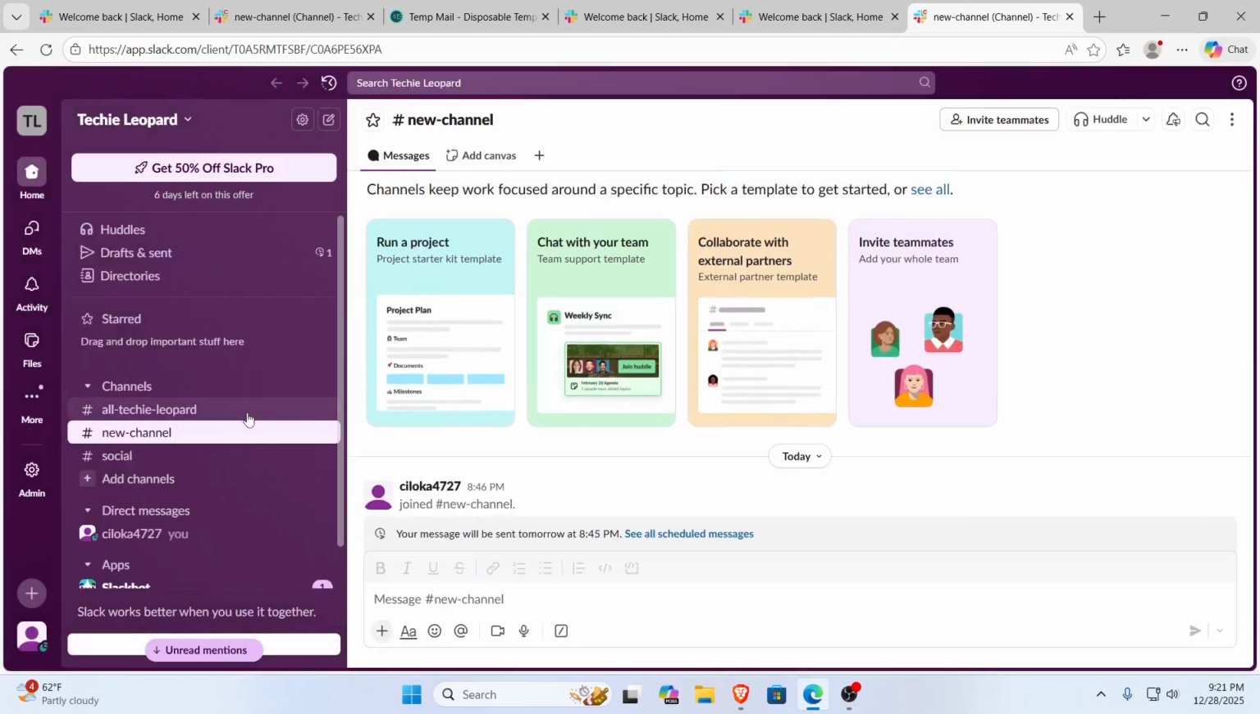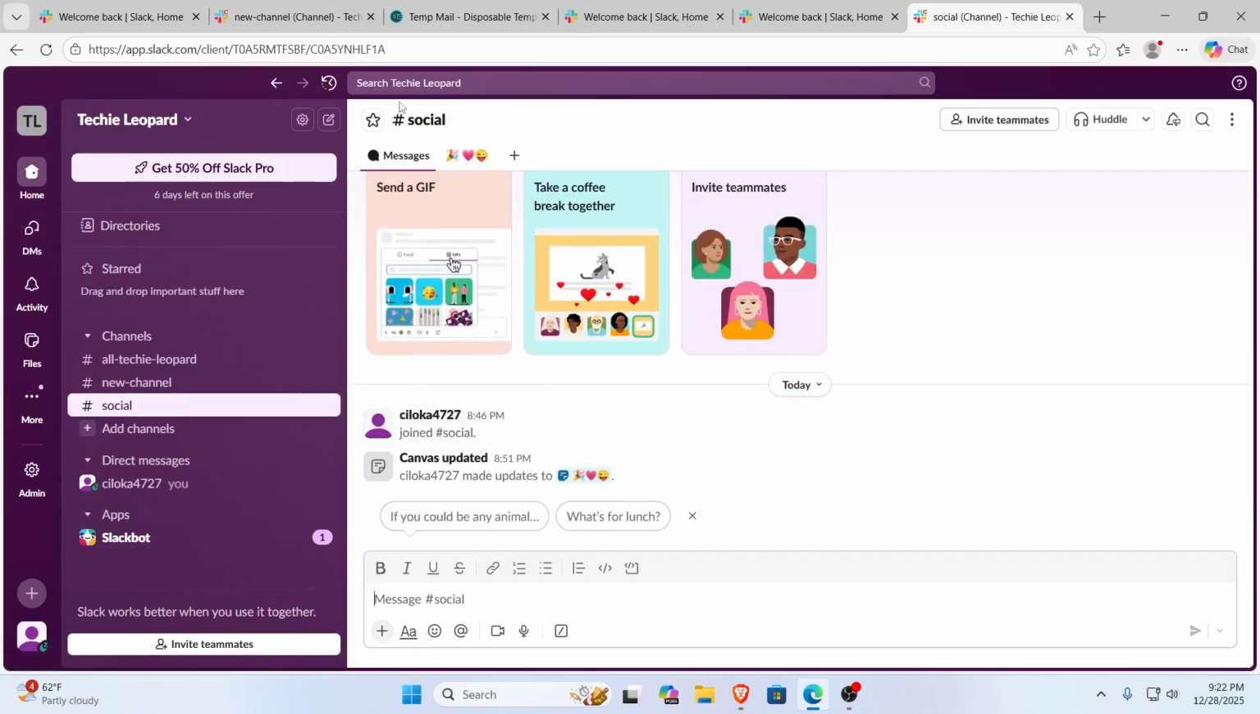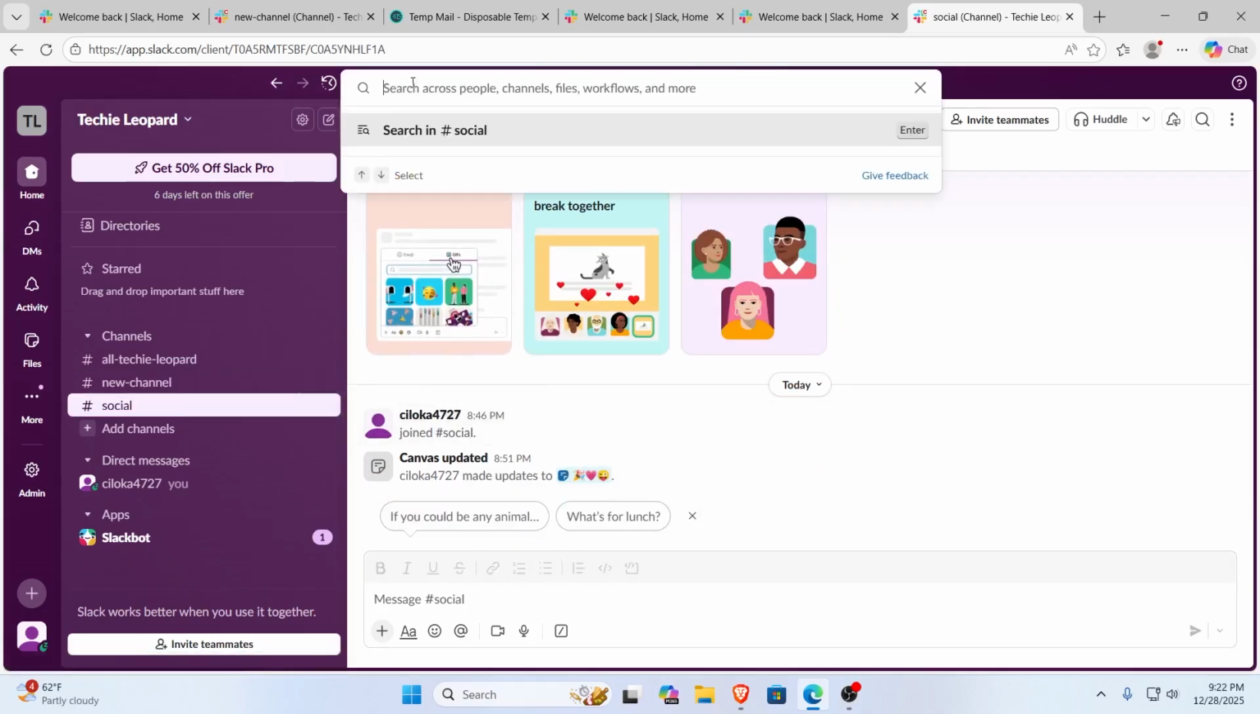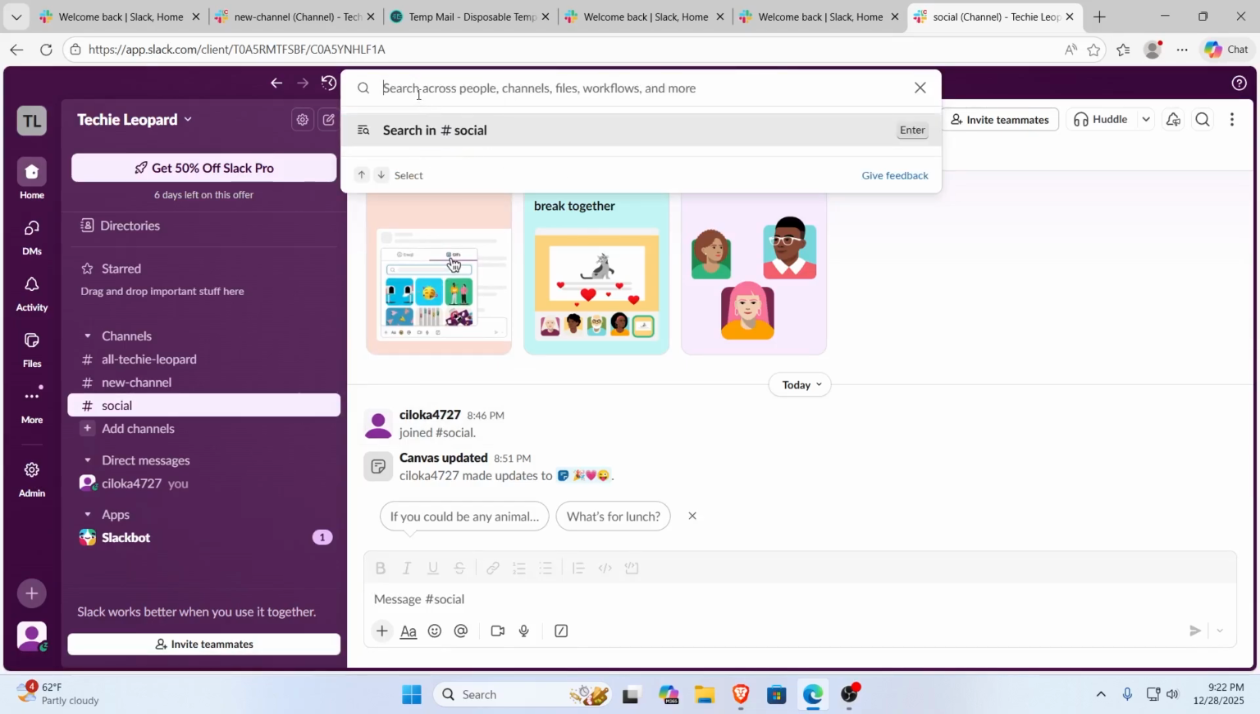And after it properly loads up the workspace, just go to the specific channel in which the message was sent. And let's say it was in social channels, so I'll go to social channel. After that, at the top, you'll find search. If you want, you can search exactly in the social channel, or if you don't select it, it will search in the entire Slack workspace for you.